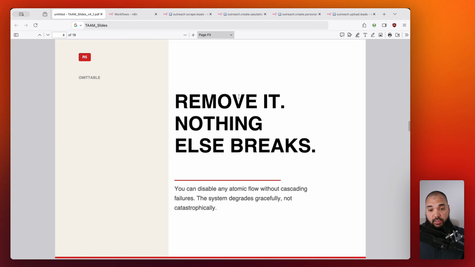And then the next thing is that it is not only advisable to not make the flows depend on each other, but also to make them omittable, right? So if you remove one, then nothing else breaks. This is related to the fourth rule, but it even goes further than this, because you can disable any atomic flow without cascading failures. The system degrades gracefully, not catastrophically, right?